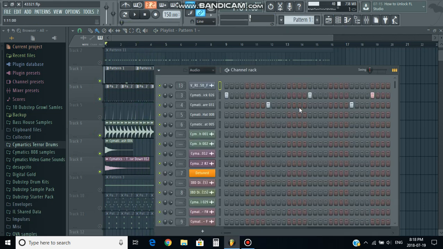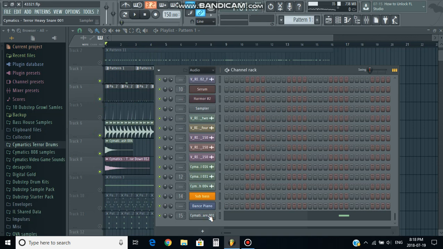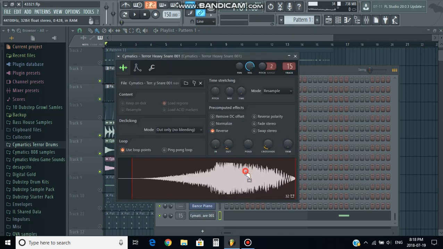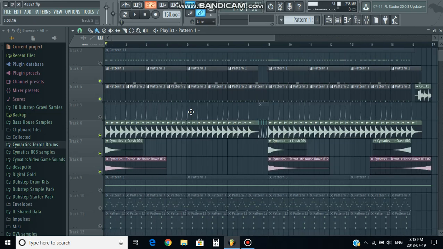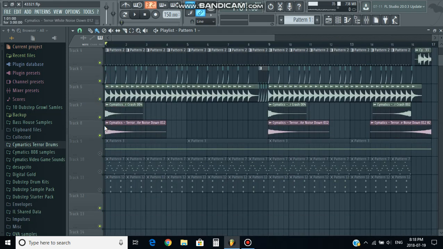If you notice on the kick and snare pattern, I have a reverse snare to give the second snare a bit more power, a bit more of a crunch to it.